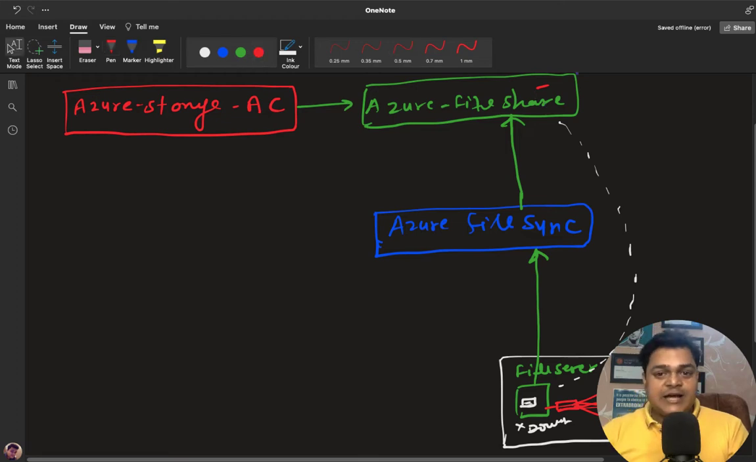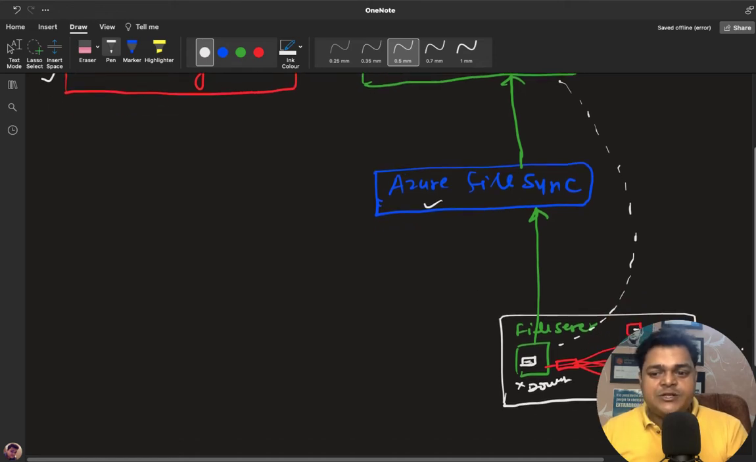Correct? So this is our agenda, and if we talk about prerequisites, it's self-explanatory: you need to create one storage account, one Azure File Share, one file synchronization, and on-premises you need to install one agent. The agent will be provided by our Azure portal. So we just need to download the agent and install it on this particular server, and after that, with the help of the agent, we will make a communication between the on-premises file share and our Azure portal.